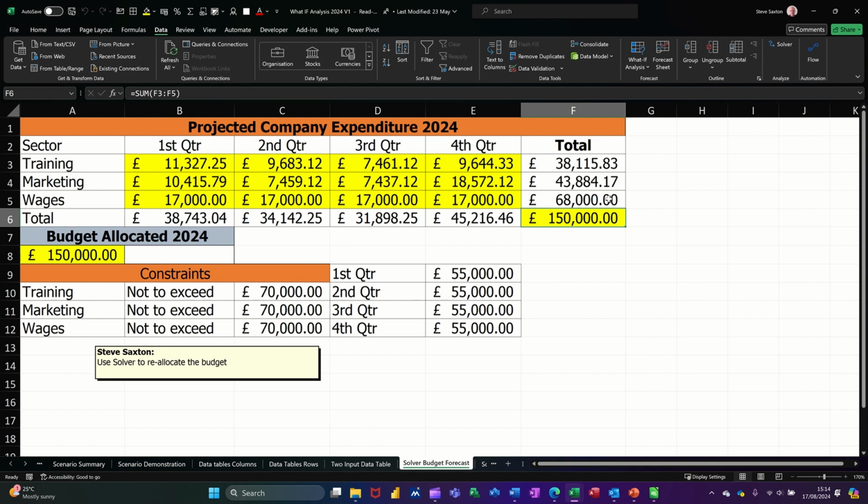17,000 times 4 is 68,000. So that hasn't broken that constraint. But it's now reducing the training and marketing, which, to be honest, are the two main areas in the business that get pressure when there's a squeeze on a budget.